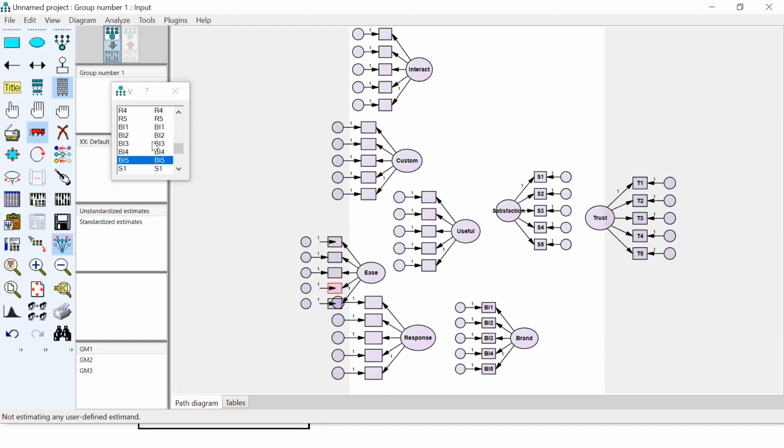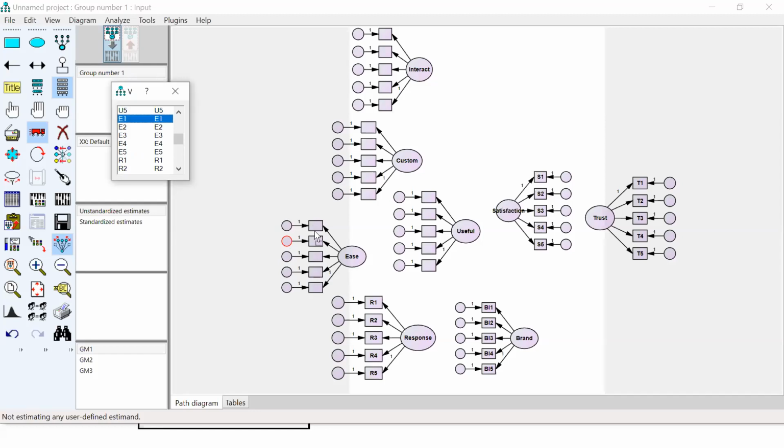Then the next thing is responsiveness. I click on the first one, move it, second one, move, third, fourth, and fifth. I click on it and also do it like that. Then the next one: 1, move it, 2, 3, 4, and then 5. All right.